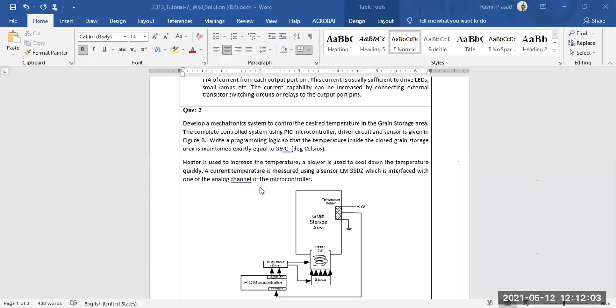So basically this question is asking you to design a program in order to keep the temperature of a storage area constant, that is, at 35 degrees. If the temperature increases, you need to cool it down, right? When the temperature decreases, it means that things are being cooled down, so you need to heat it up again. So you turn on the heater in this particular case. Otherwise, if it's at a constant 35, you need to keep it constant, right?